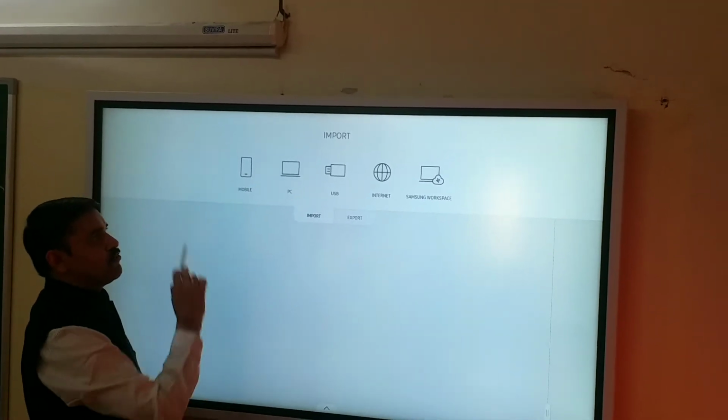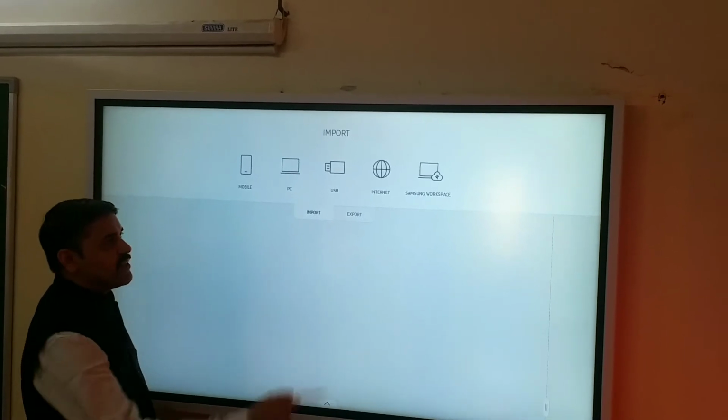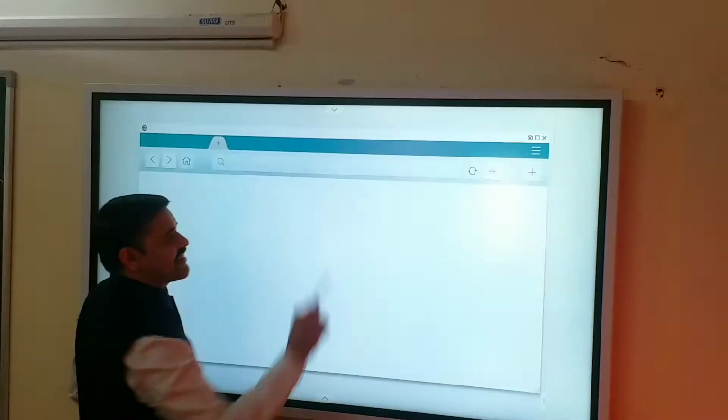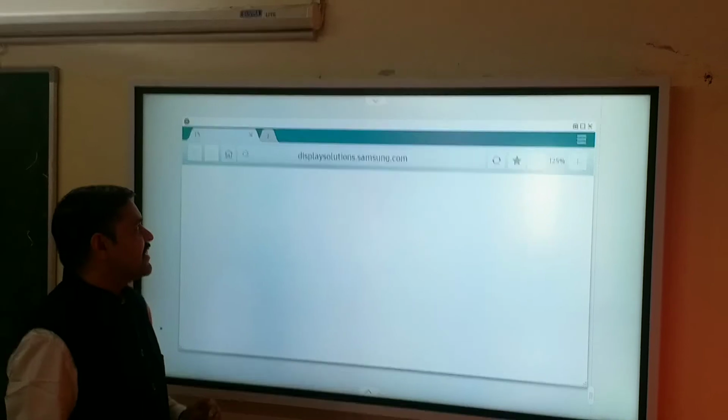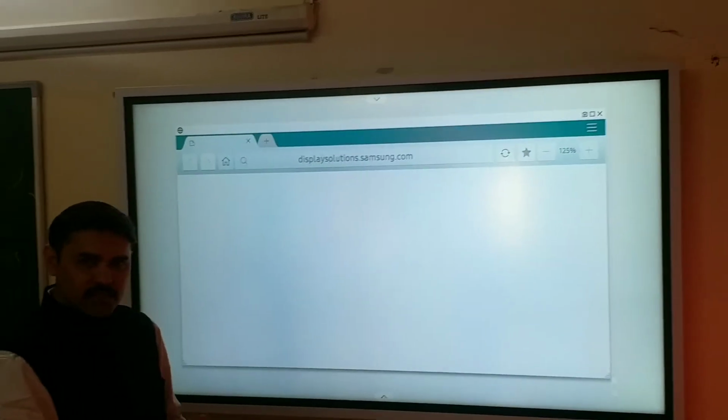You go to various import options. From there you can go to internet. So we'll be using internet. It will open up a browser.